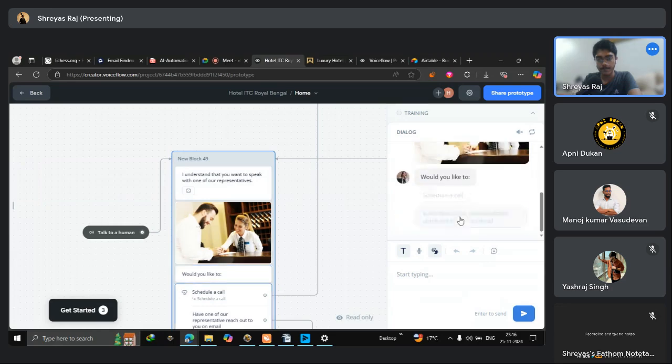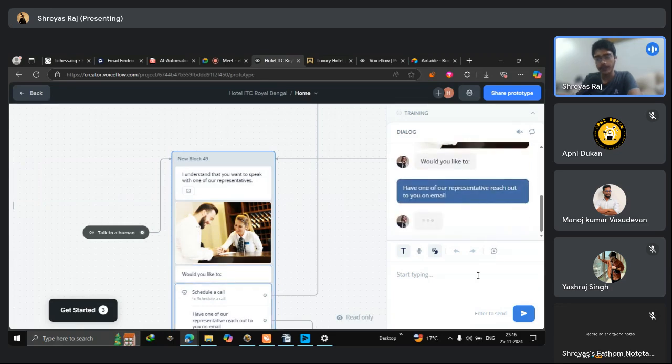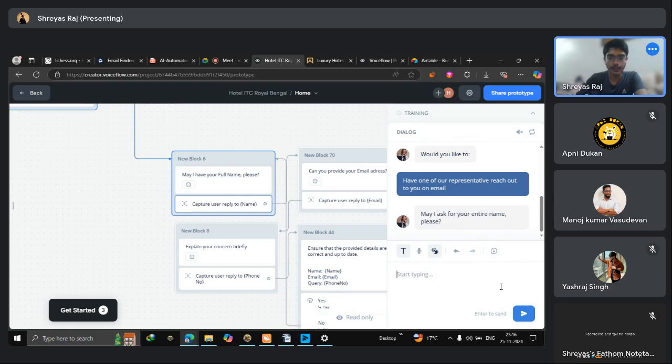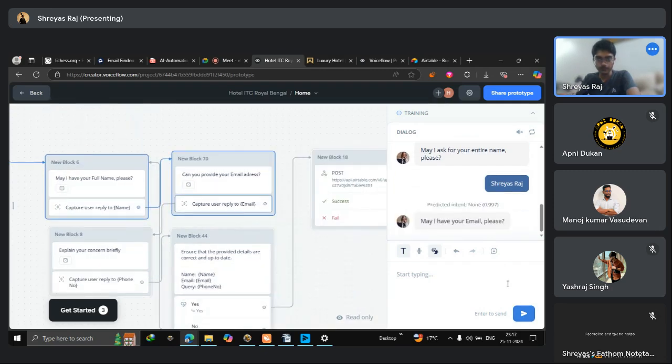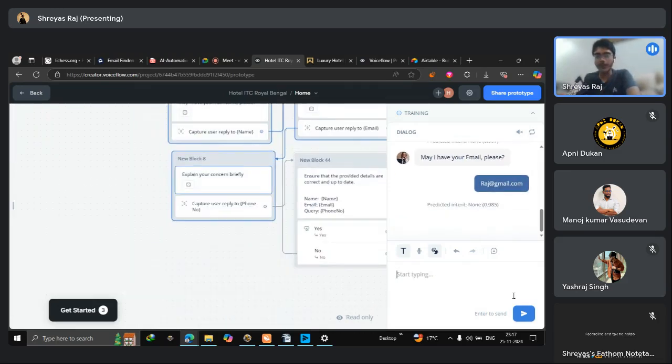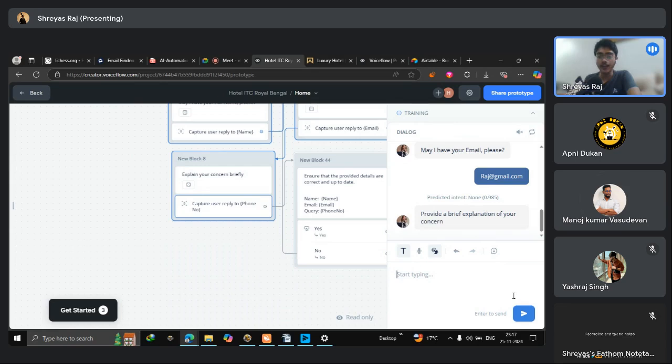So if I said I have reached out by email, I could add my name, which would be Shreyas Raj. May I have an email, please? It's raj@gmail.com. So I'm just putting random information here, but the person who wants an email back would put real information. So next, concern: cannot open my room door. Whatever, something genuine.